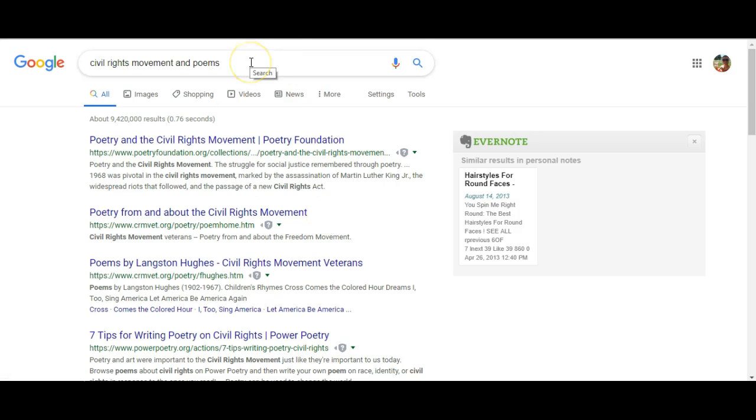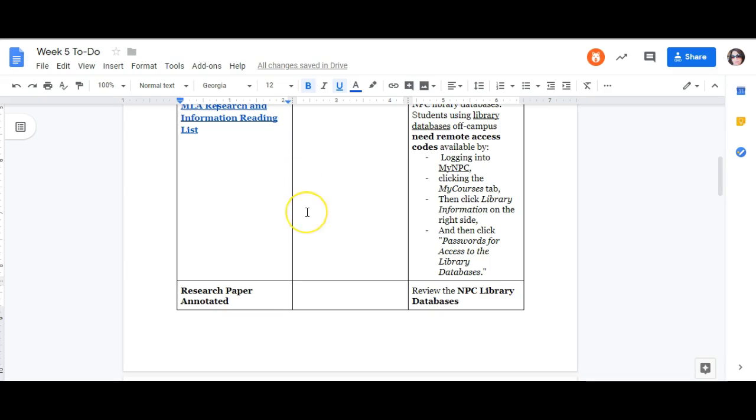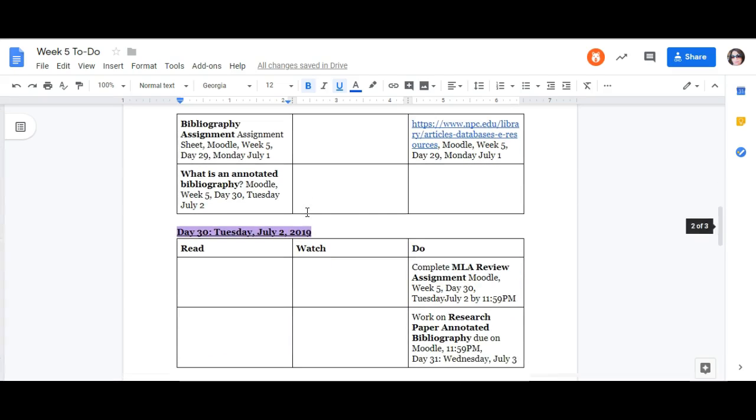So here are poetry in the civil rights movement, poems by Langston Hughes. If you're struggling to find different kinds of genres, I think it's fully appropriate for you to go to Google and see what's out there in terms of literature, because we certainly don't know every single piece of literature that's out there about the variety of different topics that we're going to be exploring.